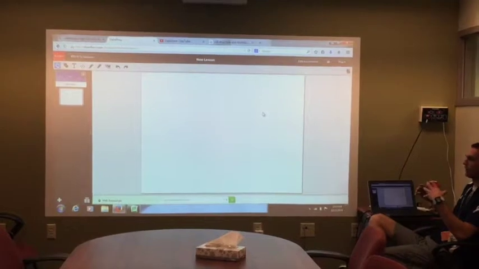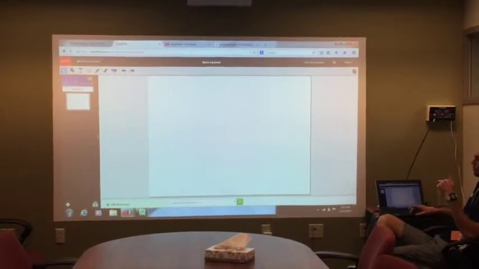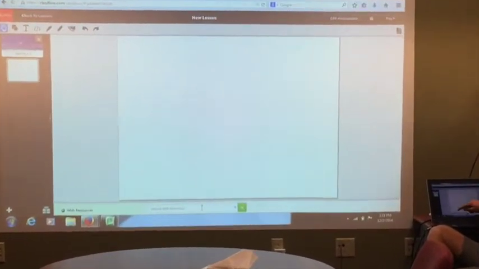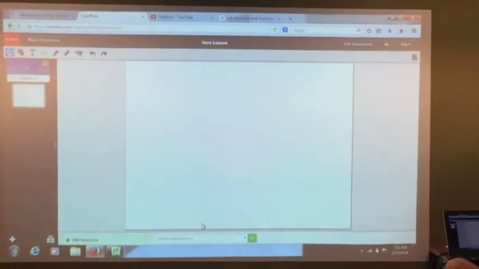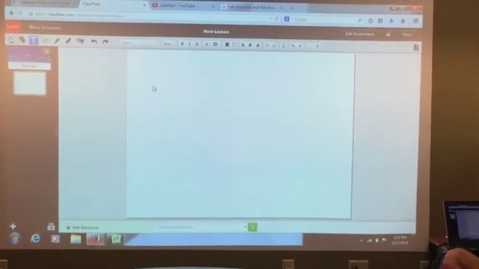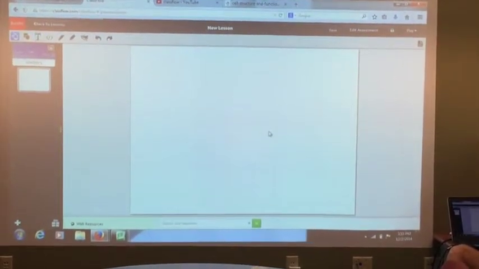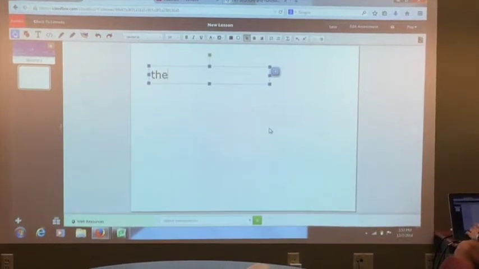So basically, instead of cutting and pasting, you can just use all the web resources right here, and then it comes with a link on the bottom. So you can do it that way, or you can just use a text box and type in whatever you want right here.